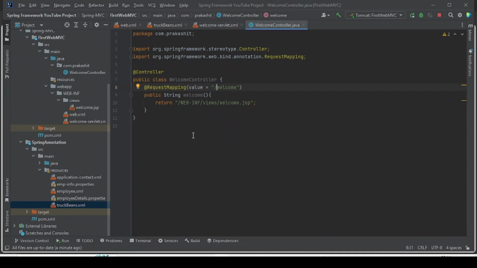This is working fine. Okay, today what we have done is we have configured this view name with hard coded values. This is the JSP we are using, but if after a certain time we just want to change this welcome.jsp file to some other kind of view.